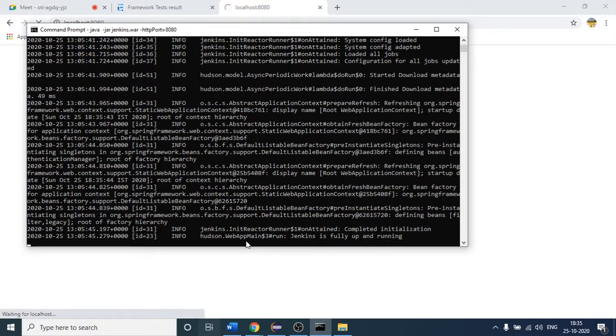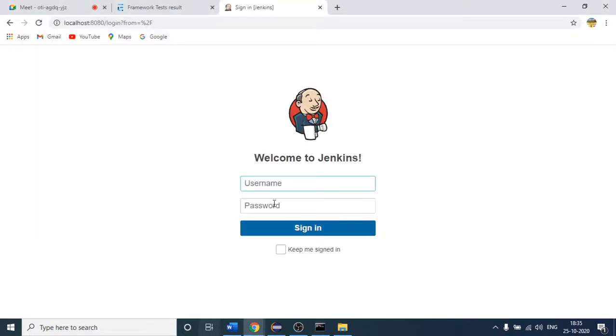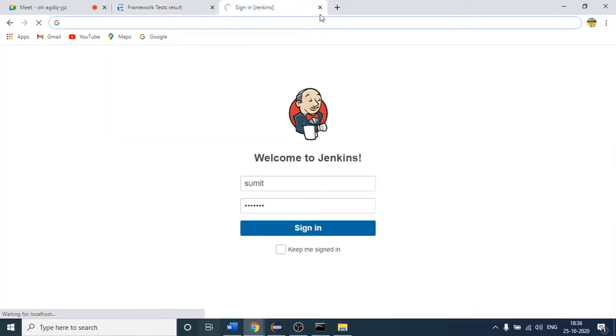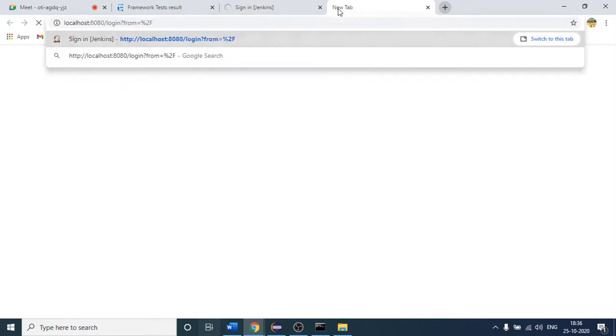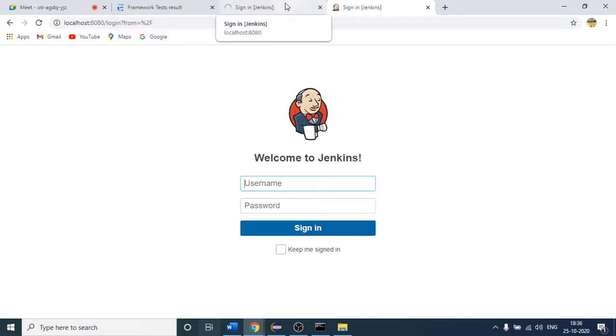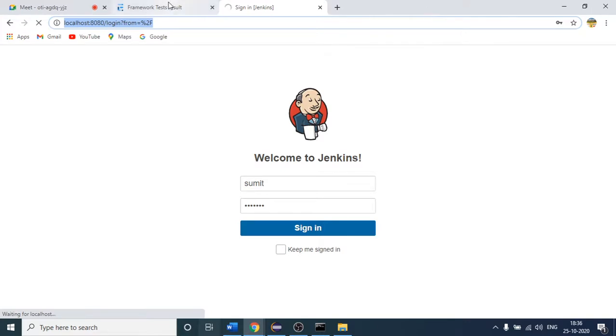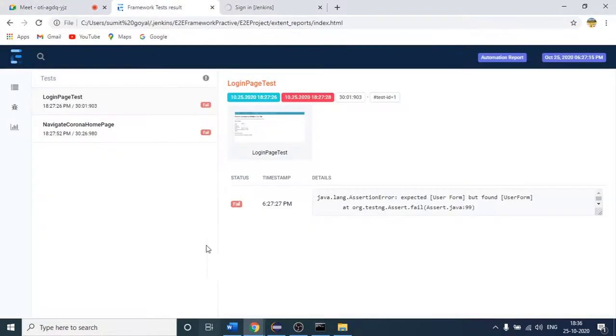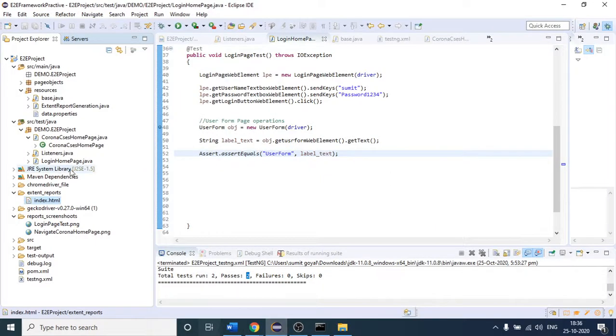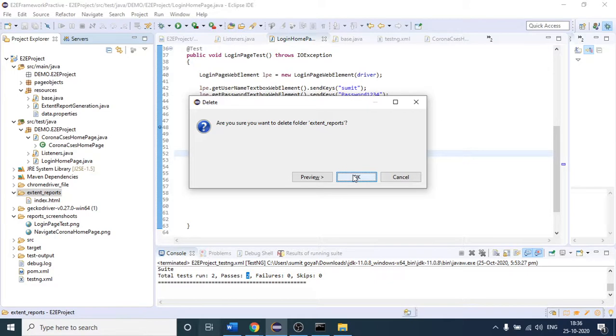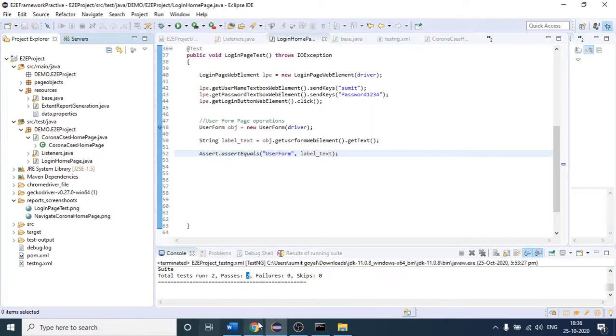Okay, so after that Jenkins is fully up and running. So again it will ask. So let me submit. So let me first delete that file again, so that you will be able to see whether we are going to get that file when I trigger my test case from the Jenkins.